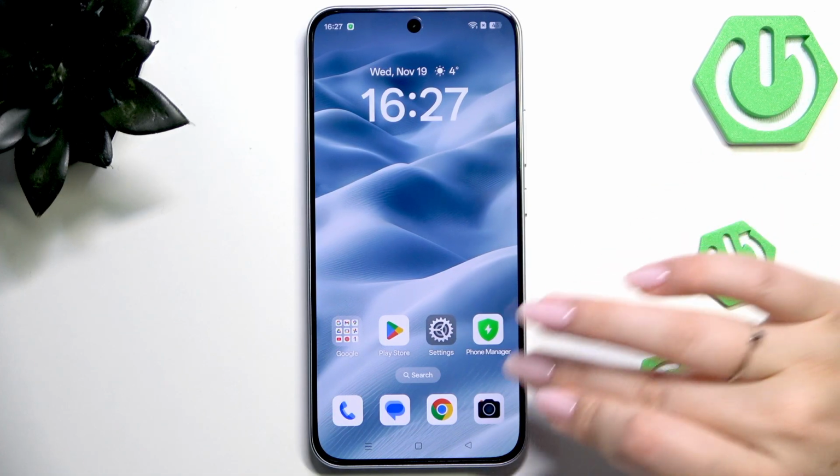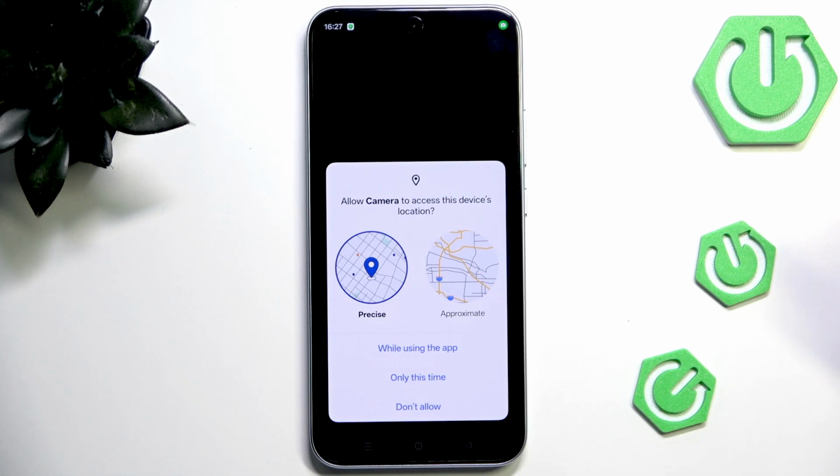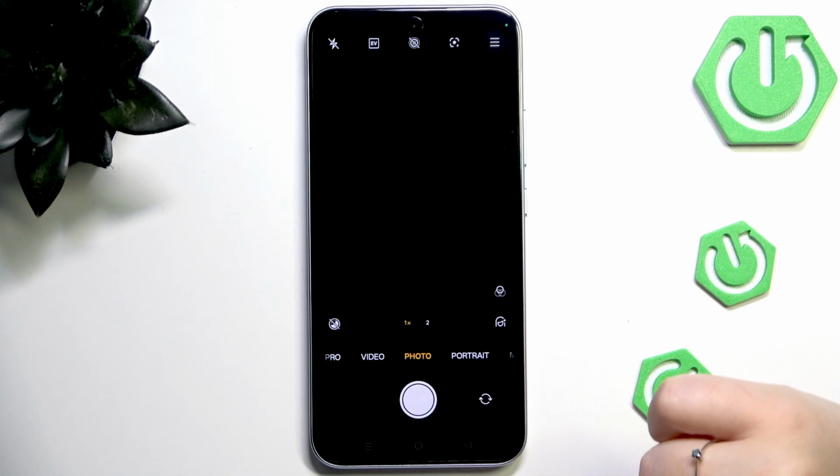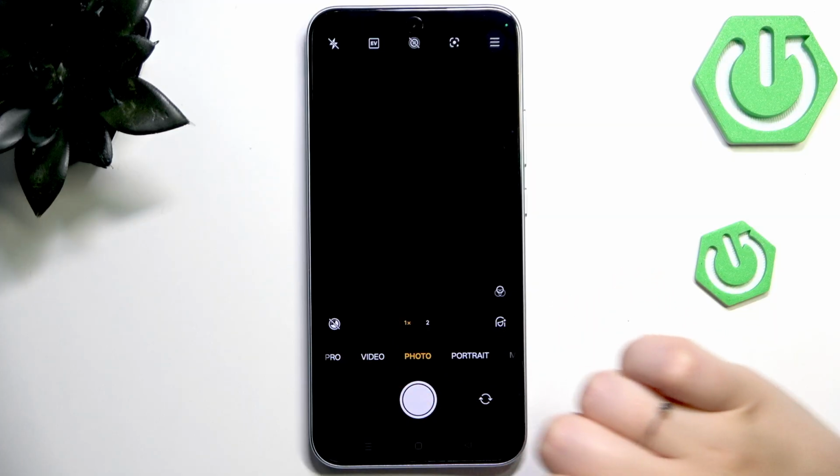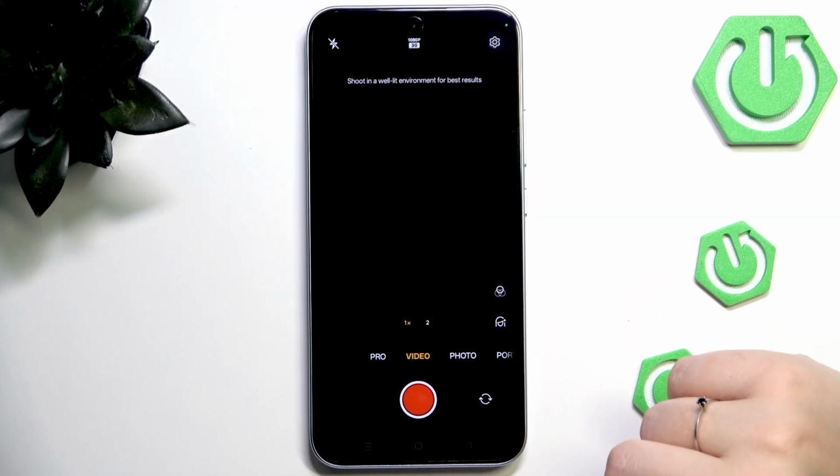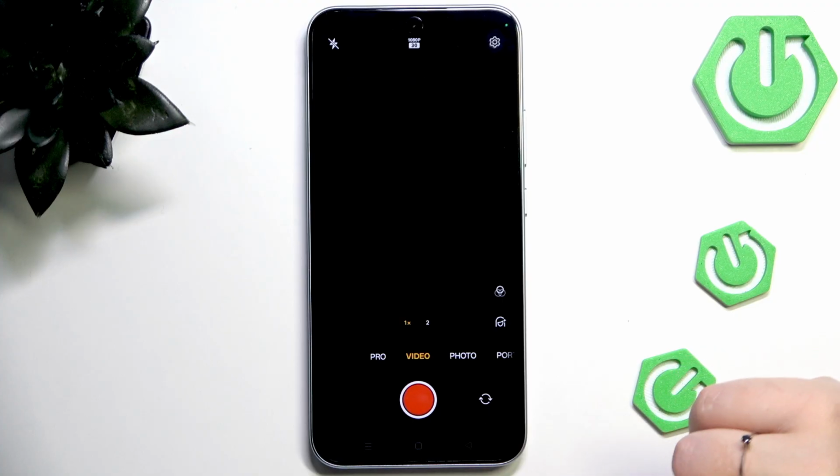So let's begin with opening the camera app. And currently we are in the standard photo mode, so let's switch to the video one. Just tap on the video. If you can see the red color inside the shutter button, for sure you're on the video mode.